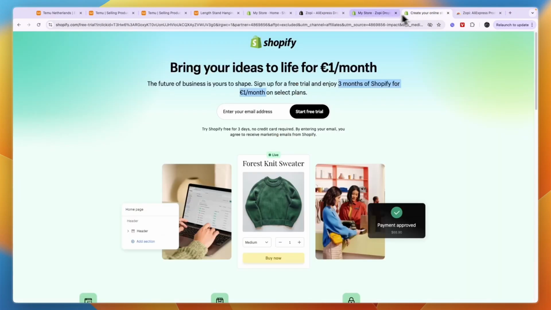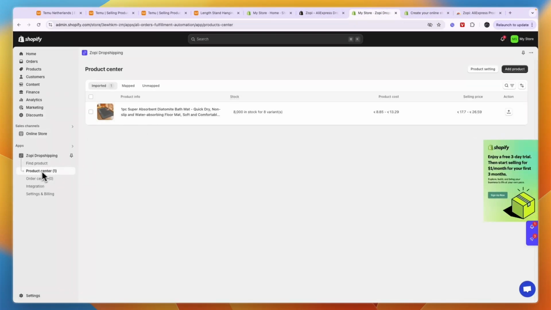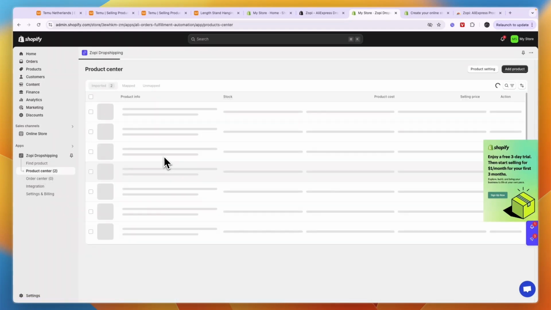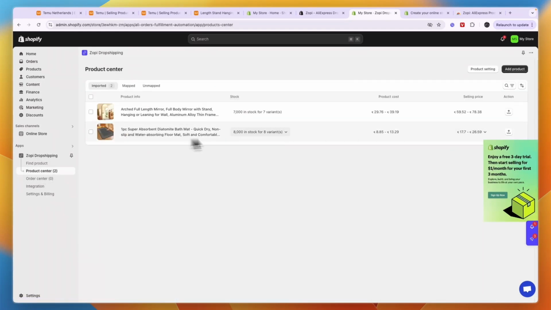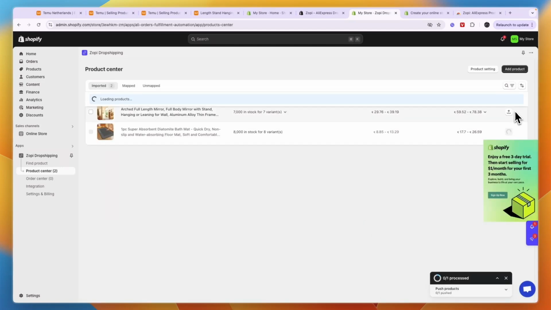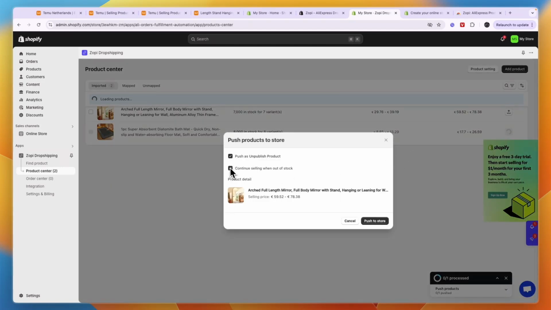So now you can go back to your Shopify store, and in the product center, if you refresh it, the product should show up right here. So now what you can do is just click on push to store. And now here it says push as unpublished product and continue selling when out of stock. Now I'm just going to turn this one off and this one on so that I can still edit the pricing, the title and stuff like that. So then click push to store, and I'll do the same thing with the other one. And click push to store.